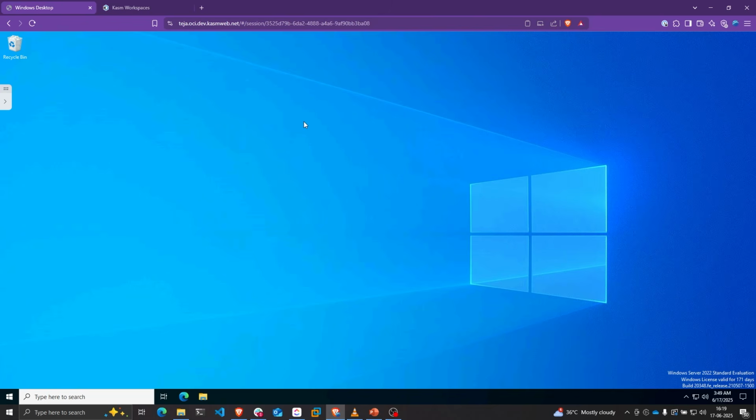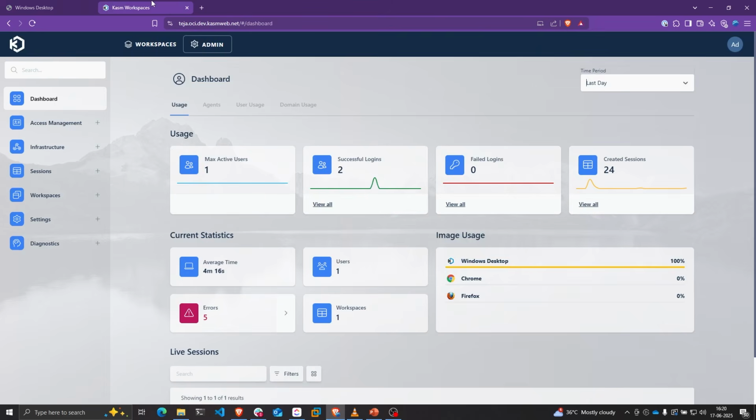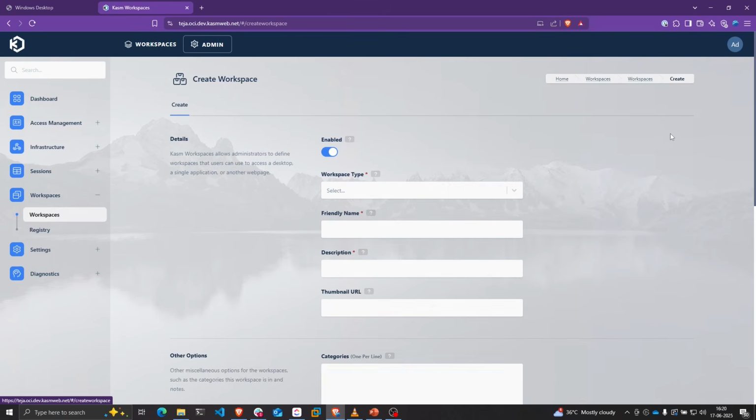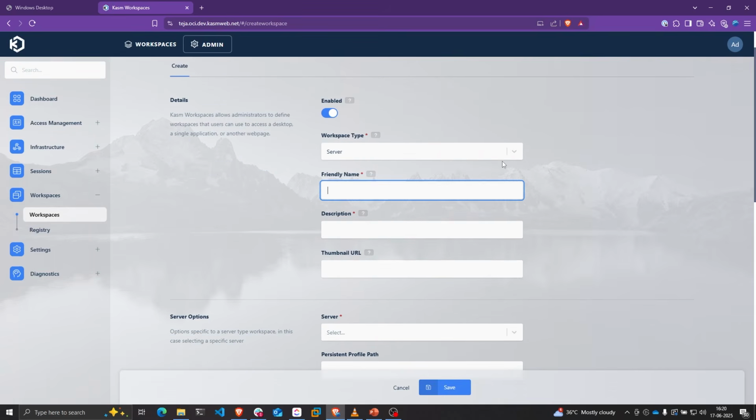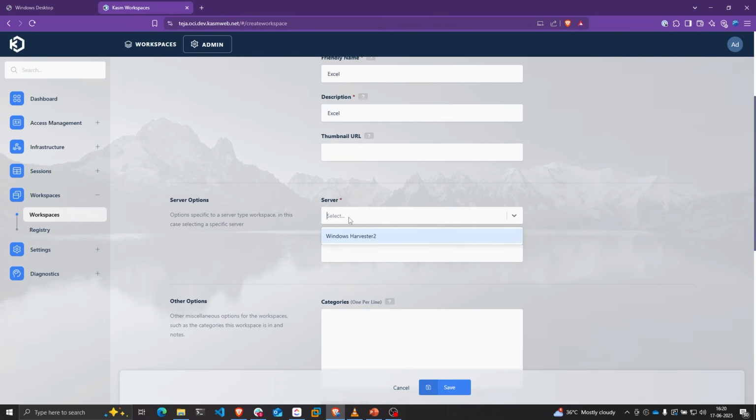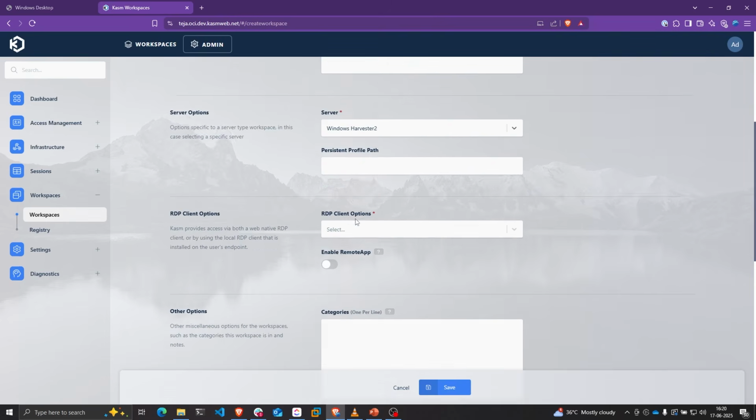So I'm going to create another Windows workspace, and this time I'm going to make use of remote apps. In other words, I'm going to create a remote app workspace. So I'll go back to my Kasm admin panel, go back to workspaces, click on add workspace, and select the workspace type as server. I'm going to create a Microsoft Excel remote app workspace. So I'll set the friendly name to Excel. Same thing for the description. And then for the server, I'll choose my server.